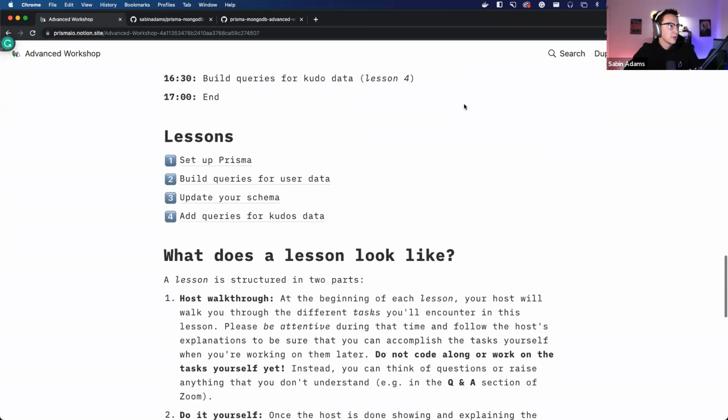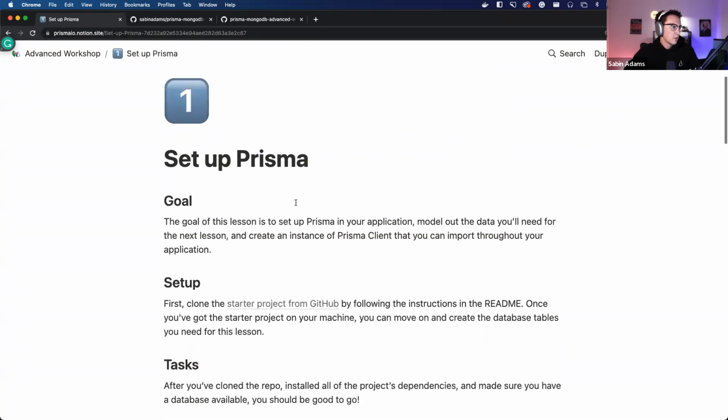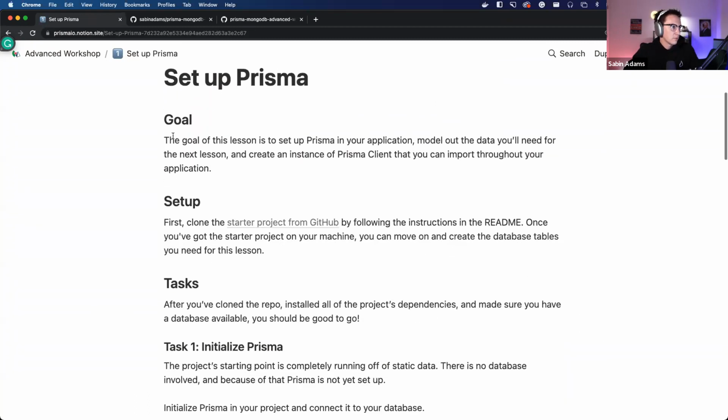But without further ado, let's jump into this first lesson. I'm going to click on the Setup Prisma page under Lessons, and we'll go through these setup steps. The goal of this first lesson is to set up Prisma in your application, model out the data that you need for the next lesson, which will be the user's data, and create an instance of the Prisma client that'll be shared throughout your application.